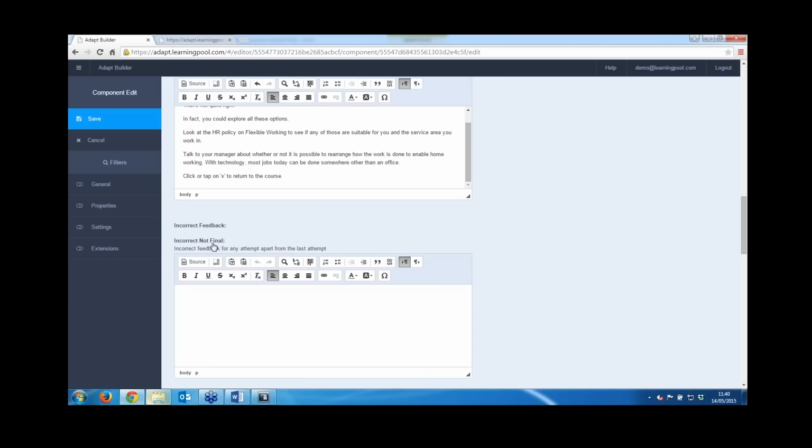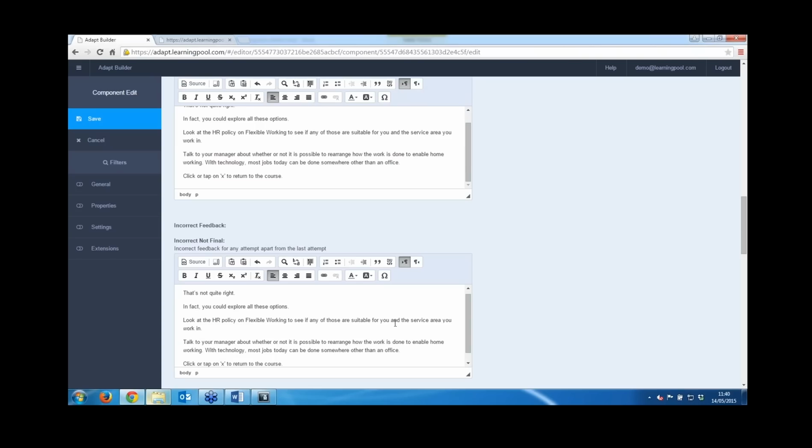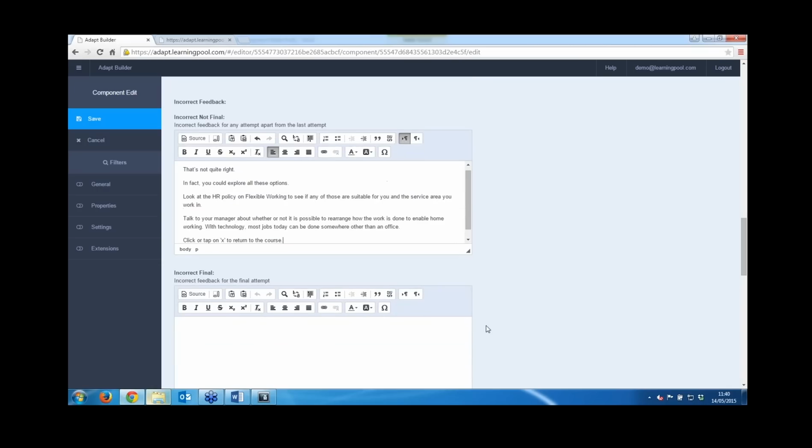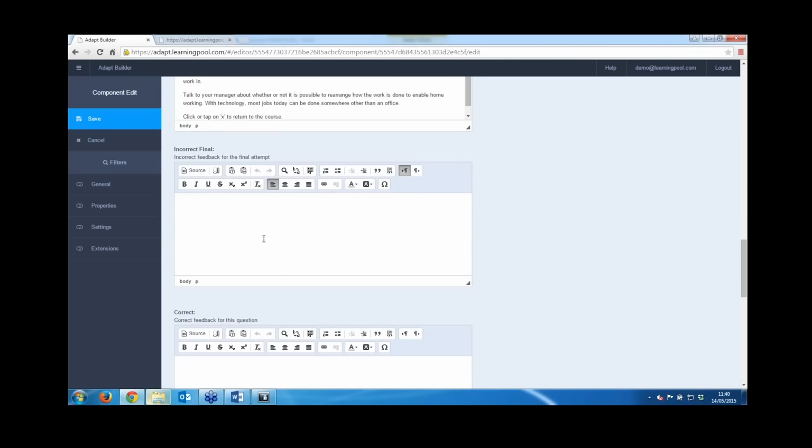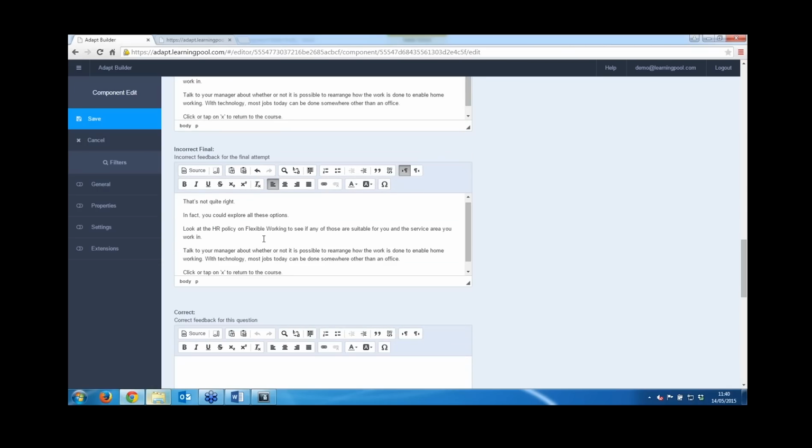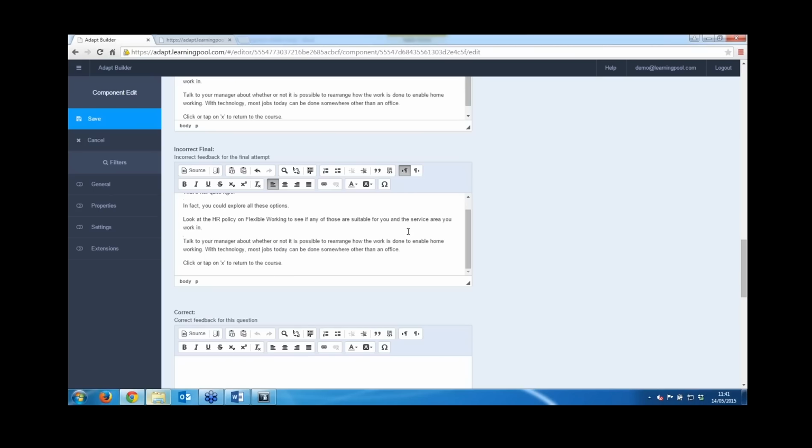The next one is incorrect, not final. If they've got the answer completely wrong, but they have another attempt, your prompt might read click or tap reset and have another go. But for this, I'm just going to paste this in again. I'm only giving my user one try. And again, incorrect final. They've had another attempt. They've still got the question wrong. This is where your feedback will go.